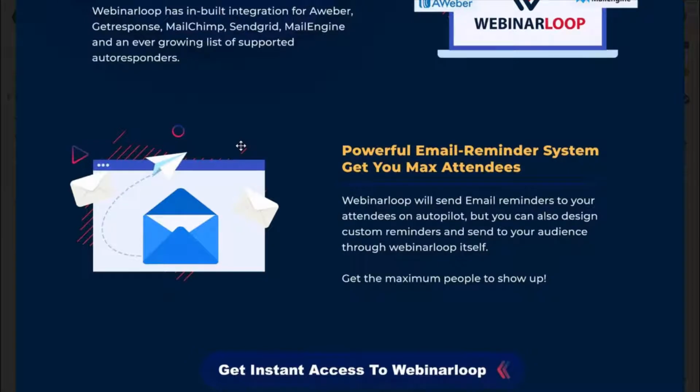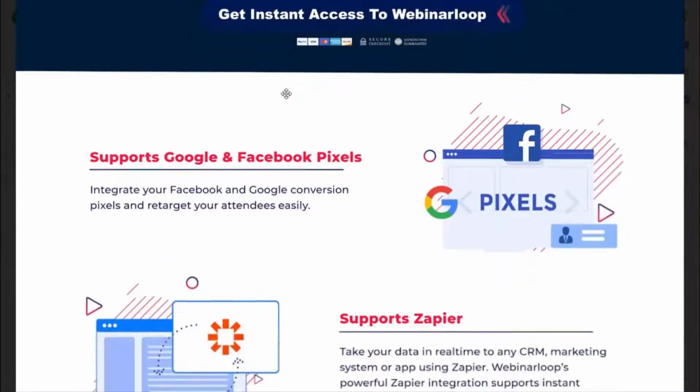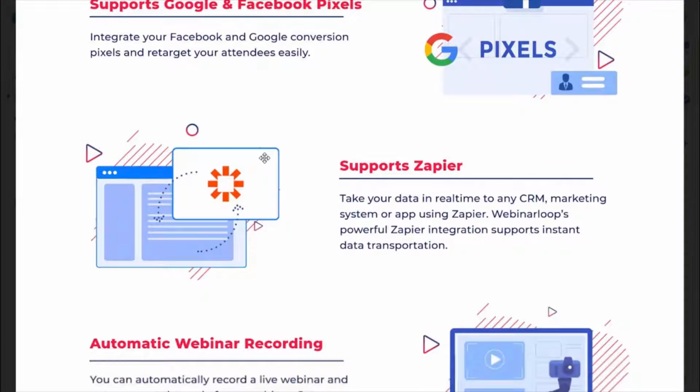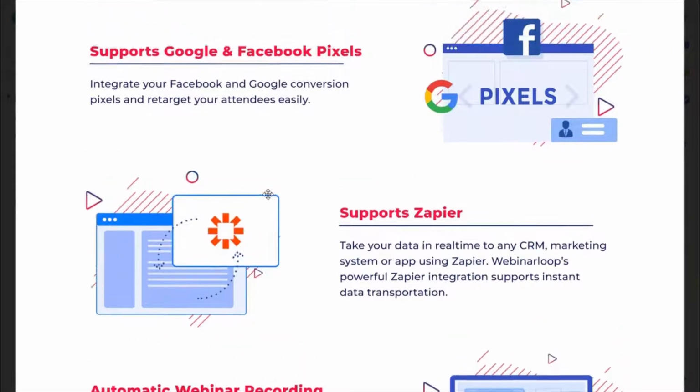And it also has an email reminder system. So anybody who signs up to your webinar, you can make sure that they attend it, because WebinarLoop is going to send them frequent reminders, making sure that they come to your page when they should. Also, you have support for Google and Facebook pixels. You can retarget your audience.